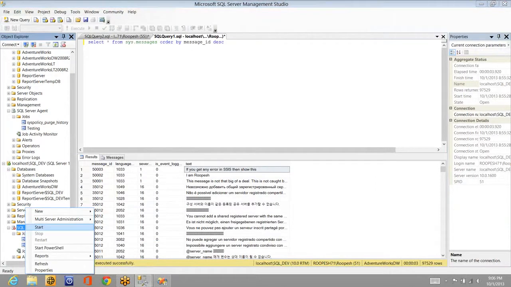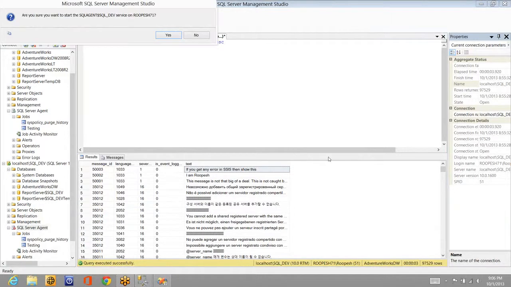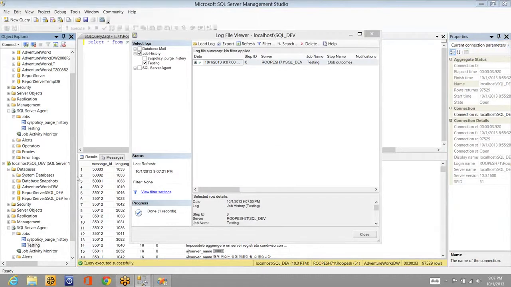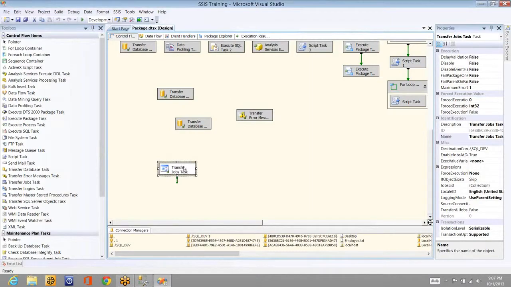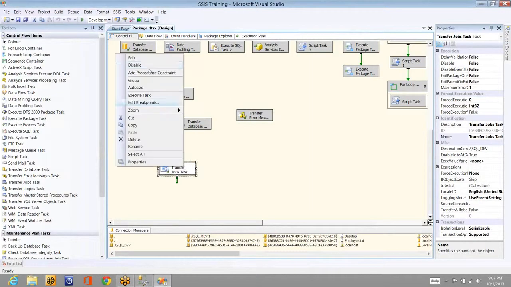Let me start this agent, and then let's see whether it triggers every 1 minute or not. Now you can see I started the agent and it started triggering the job. And for every minute, you can expect one new record here. So we have transferred the jobs. Let me disable this.